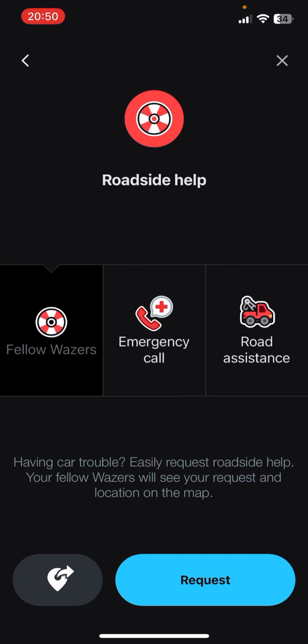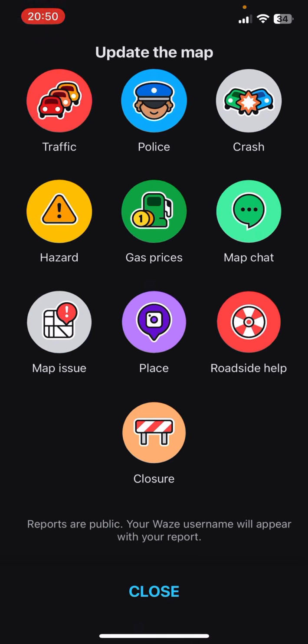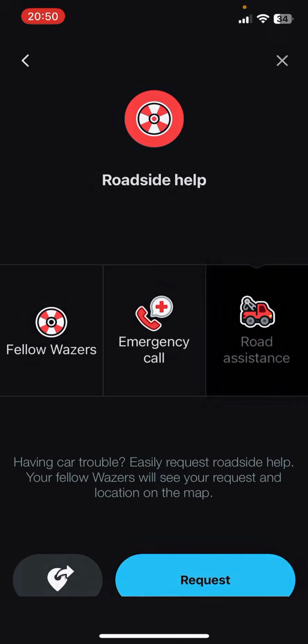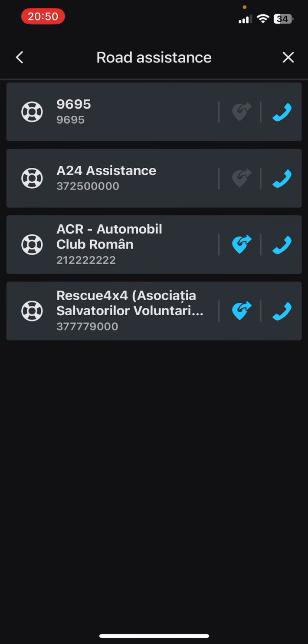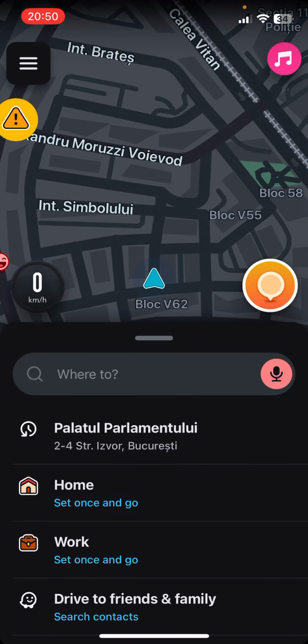If you click on the emergency call, you can dial the emergency number, or you can send your location. And the last option is road assistance. Here you can call some help, or for these two options you can send your address as well. So this is how you can send a request on Waze.